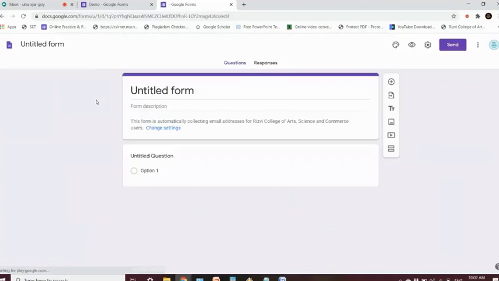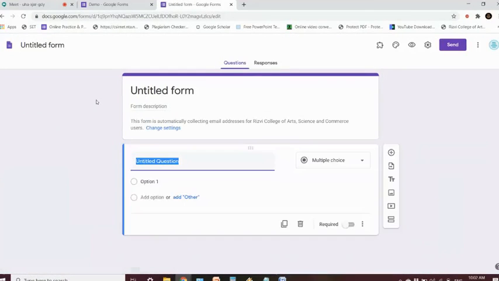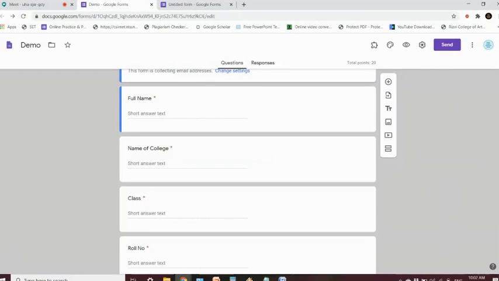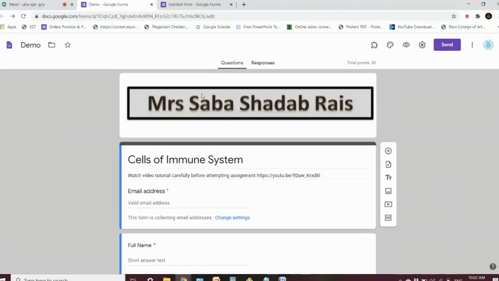Now I have taken one blank Google Form to show you the other features. Now see, here you have to title your form. You can add the logo also. As you can see in my form, I have put the logo, and this is my title. Okay, so you can put any header also.